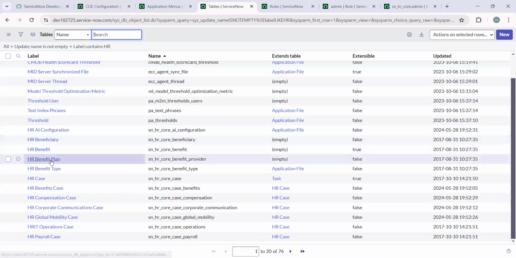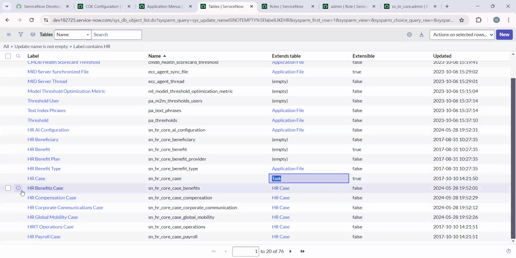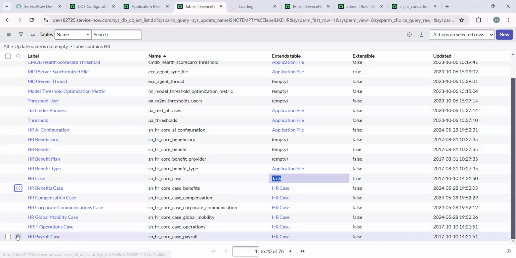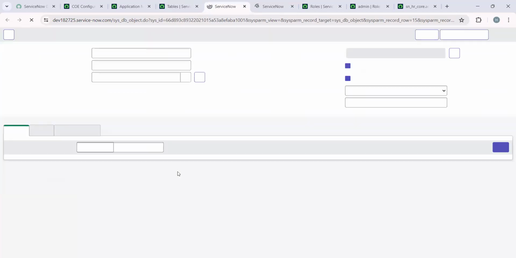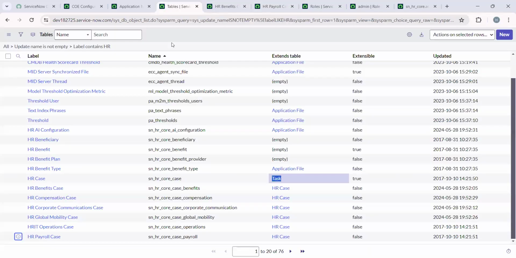So can you see HR benefit plan, HR case table? Can you see sn_hr_core_case? And this is extended from the table called task. And below that, if I open benefit, compensation or any other payroll case table also, for any table which is having a payroll HR case, see, it extends from this HR case, then it will become a COE.